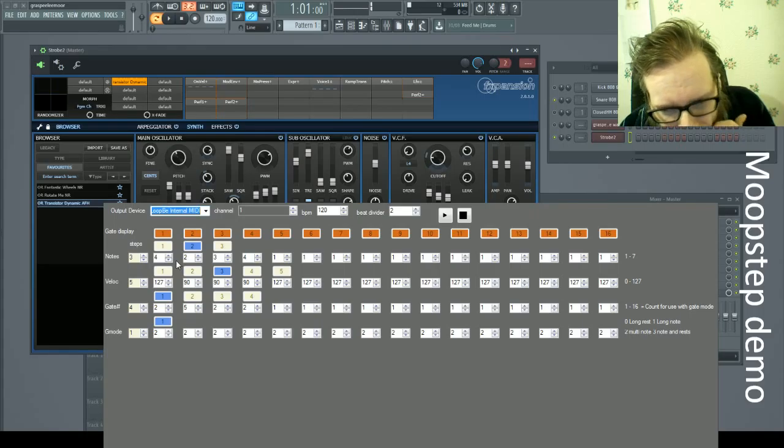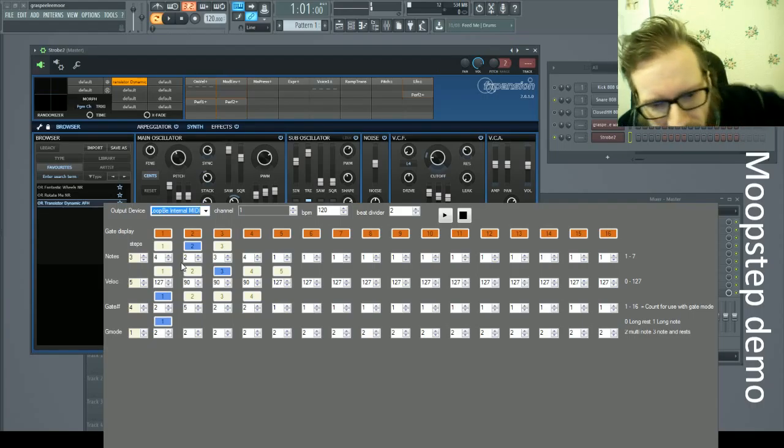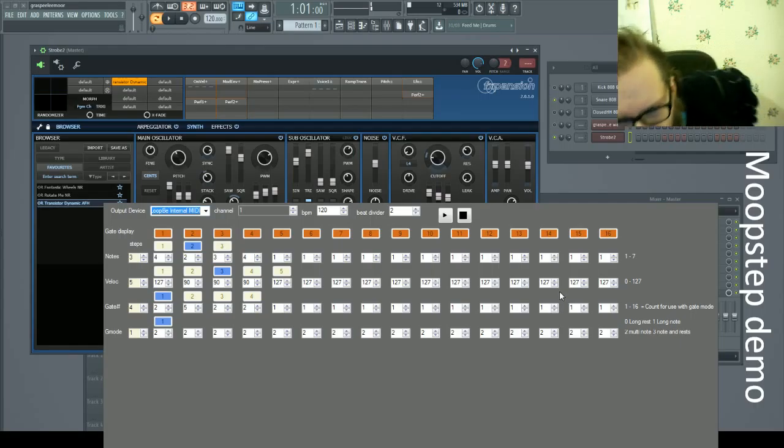Now the notes at the moment just go, as it says there, from 1 to 7. It plays 1 octave of the scale of C by selecting a note 1 to 7. That's going to change later, it's just a test thing. Velocity, obviously MIDI velocity goes from 0 to 127.